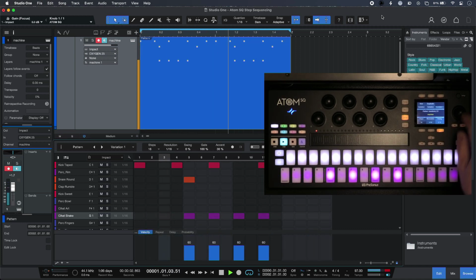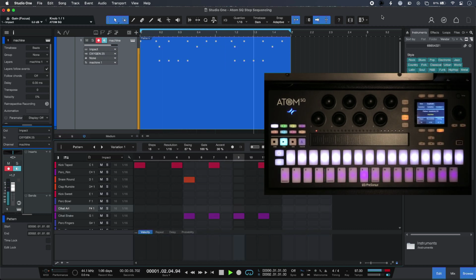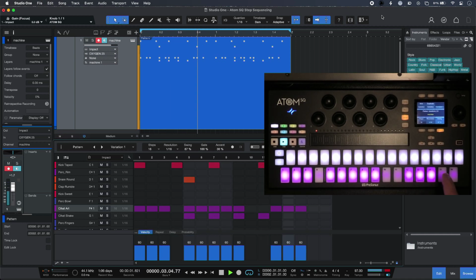I think I need some swing, so I'm just going to dial that in. Cool, so now for some hats, some 16s. Sounding pretty good.